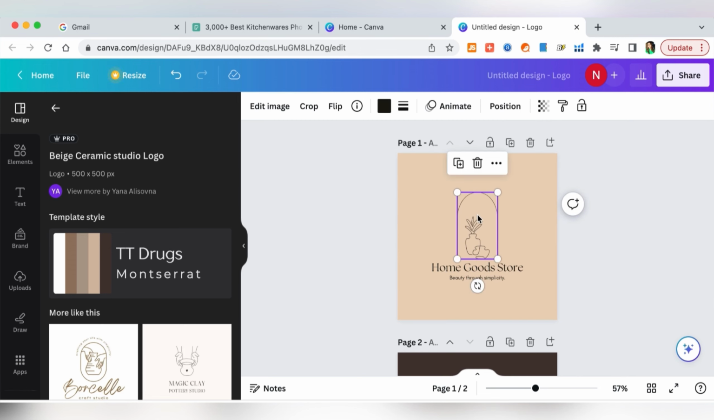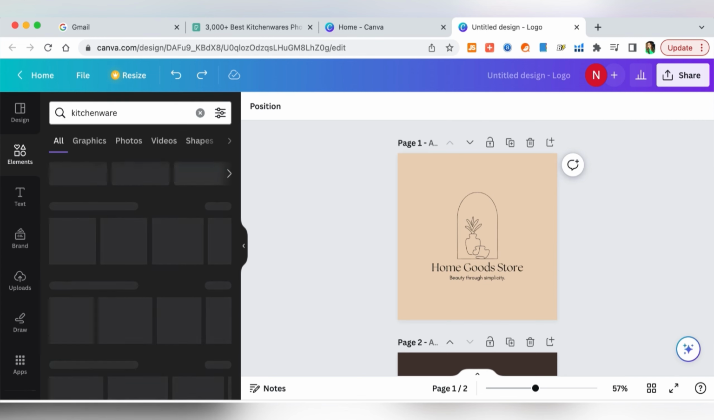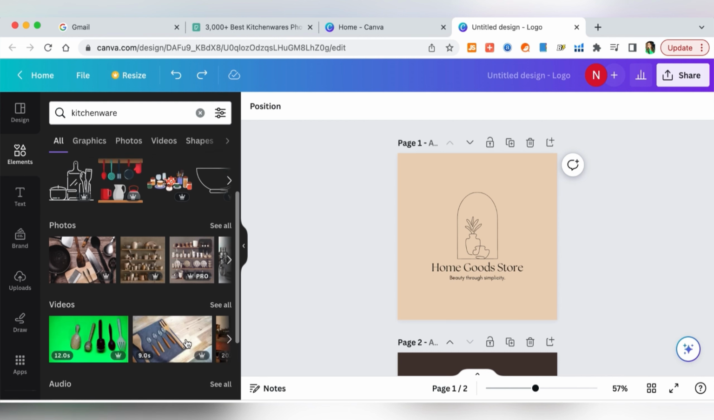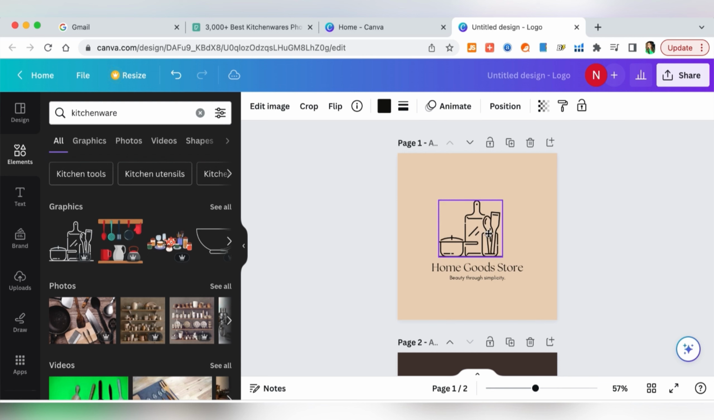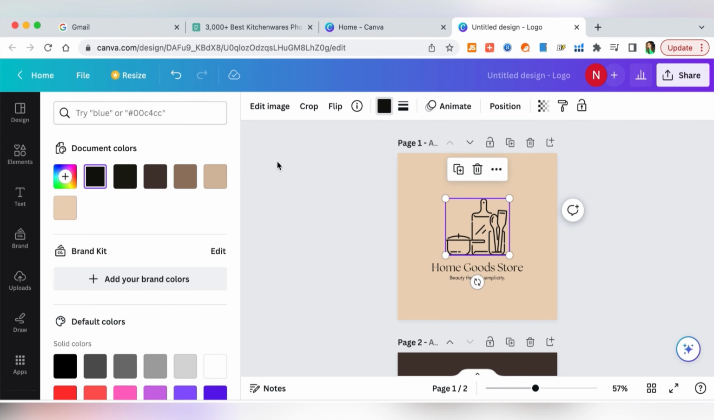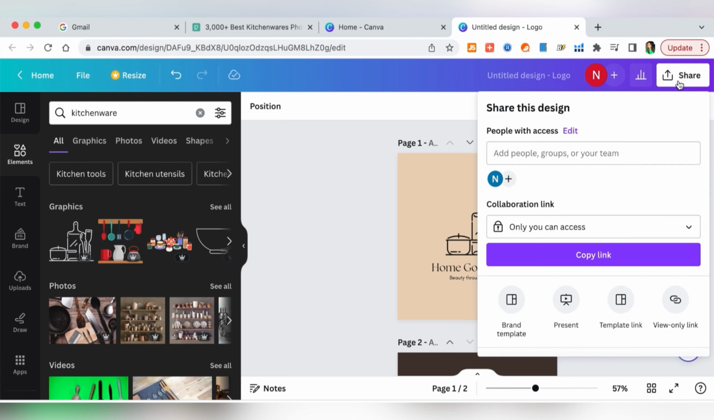If you click on these images, you will be able to move them, resize them, or even delete them. I'm not very happy with the design, so we are gonna go ahead and change it. We are gonna go to elements and then we're gonna try to find something that we like. I like this element, so we are going to center align it, go to the color box, see if we want to change the color. We're going to leave this black and we are also going to use this brand name home goods store that came with the template.